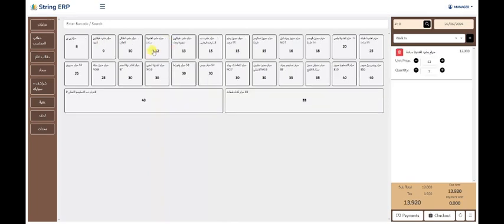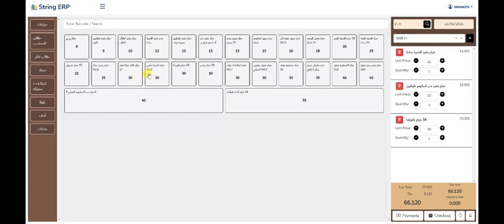So in each category you can add the items by clicking, or if it is a touch screen system, you can touch. So you can just add. You can increase the price, decrease the price, give quantity like this. You can increase the quantity, or you can click.